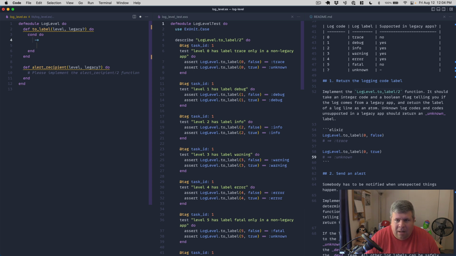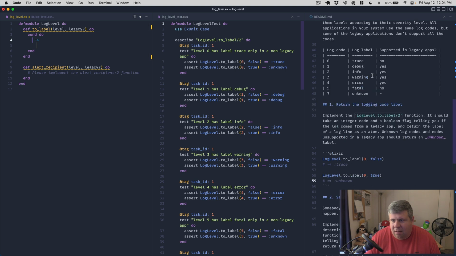So, support in legacy apps, implement. It should take an integer code and a Boolean flag. So this is the integer code and this is the Boolean flag. It has a question mark, which is a good suggestion that it is a Boolean. It tells you if the log comes from a legacy app and returns the label of a log line as an atom. Unknown log codes and codes unsupported in a legacy app should return an unknown label.